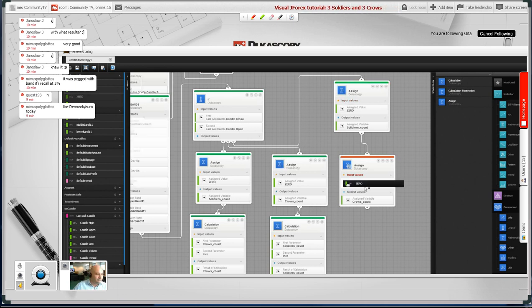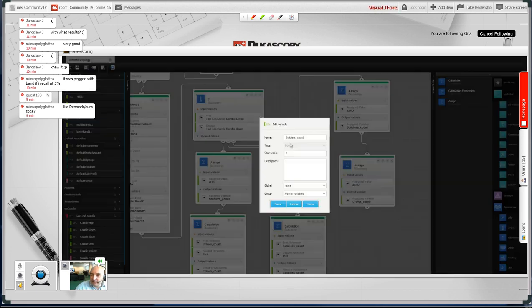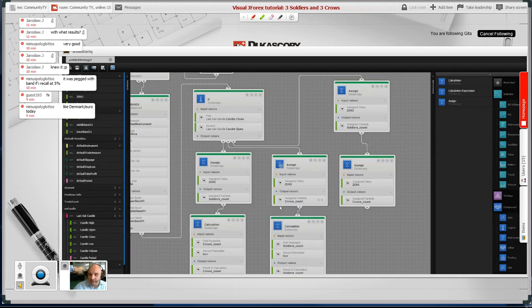And see, I don't need to retype a 0. We have a variable created for that. Now I realize that I misspelled the name of my variable, soldiers. It's not a problem. I can change the name of my variable, soldiers. That's it. And you see it reflects everywhere.